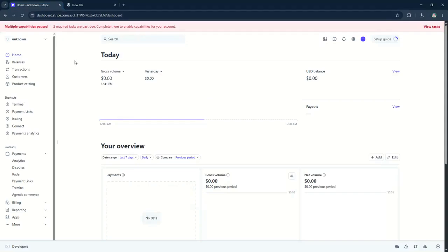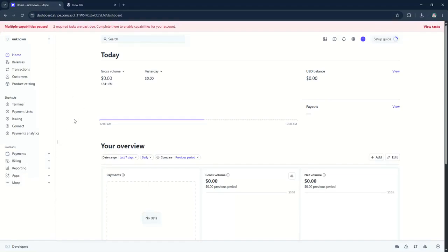First, go to the Stripe website and log into your account or create a new one if you haven't already. Once you're in, head over to the dashboard. This is your main hub for all things Stripe. On the left side, you'll see a menu.